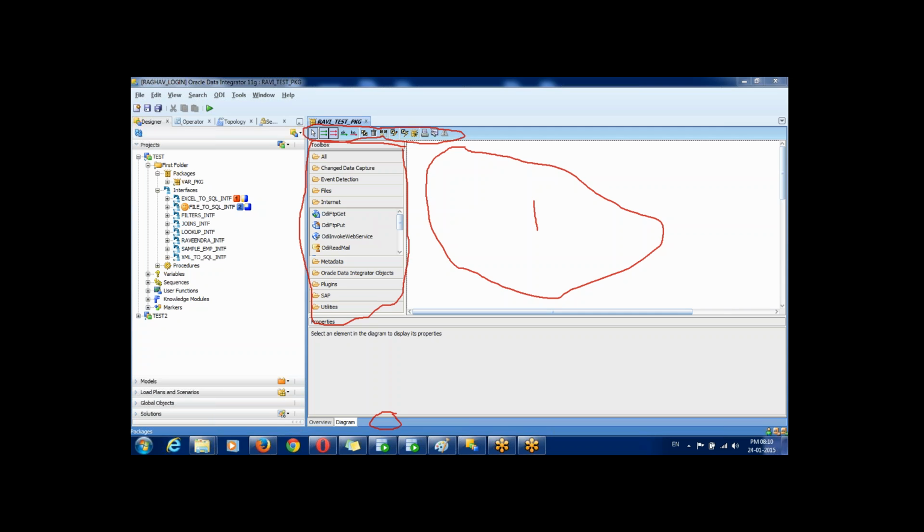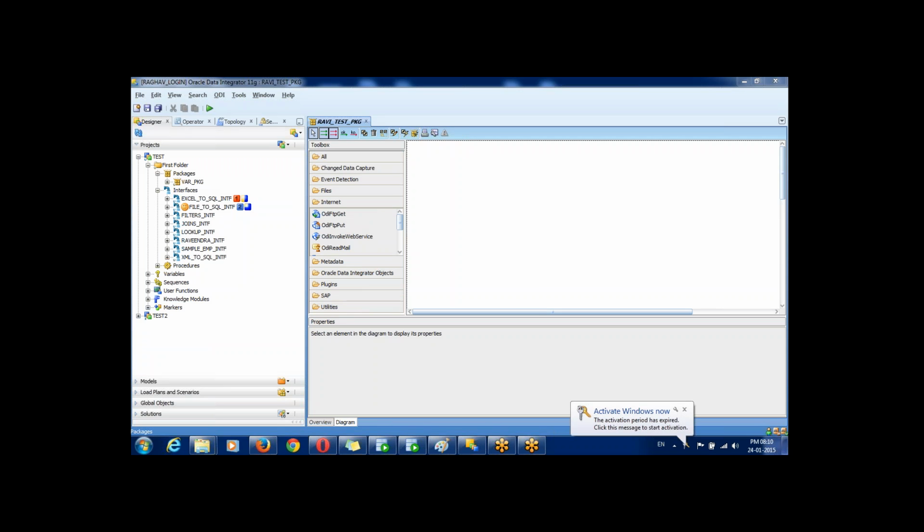First thing is your workflow area. Second is the toolbox for all ODI tools. Then third one is your package menu. Let's start one by one. There you can find different options. First we will go for the workflow area.